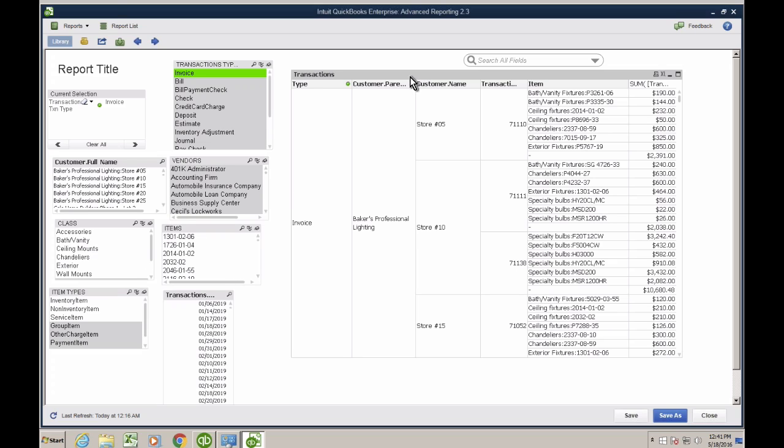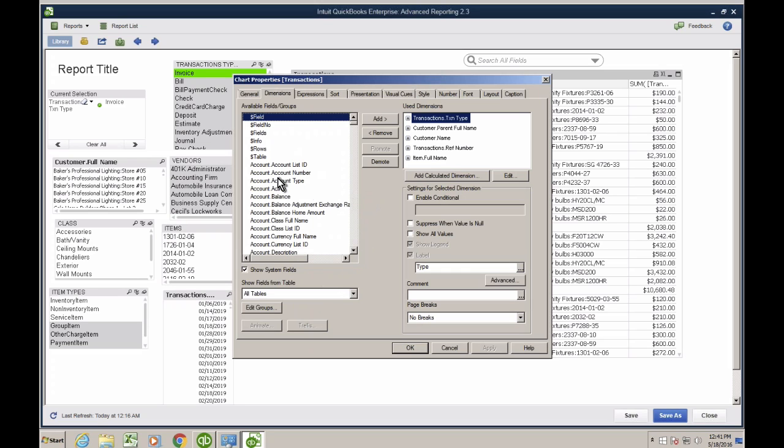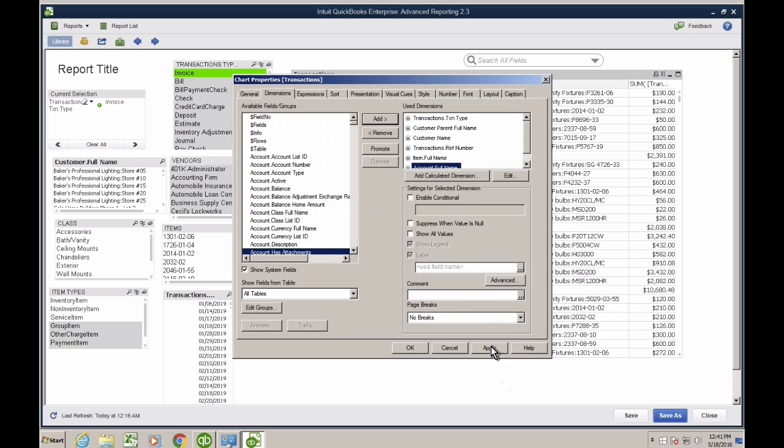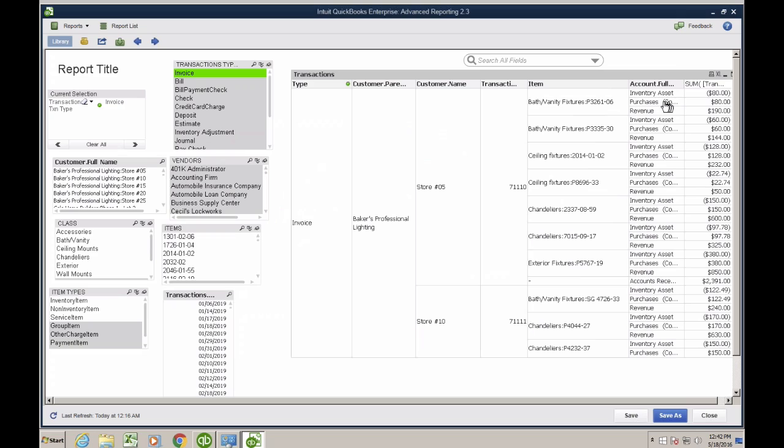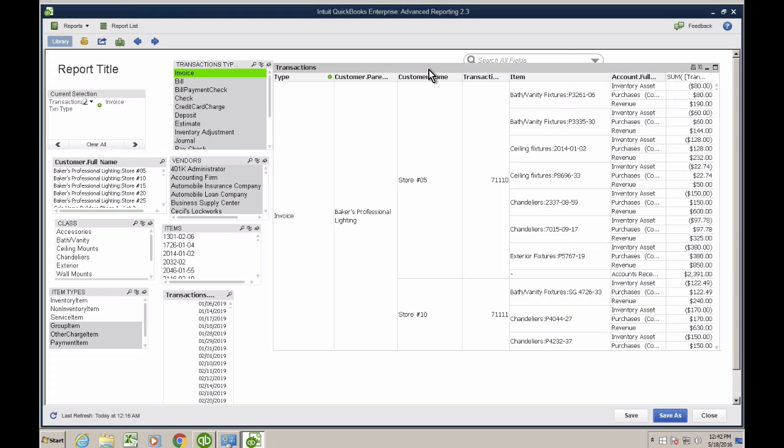So which account is being affected here? So I'm going to right click on the properties bar, and then I'm going to look for account. So we look for account full name, and then we hit add, and then we hit apply, and then we hit OK. So now we start seeing how this report is showing me inventory asset, it's showing me purchases, it's showing me revenues, right? So we start seeing all the different accounts being affected within each transaction and even within each item, it's being reported here.